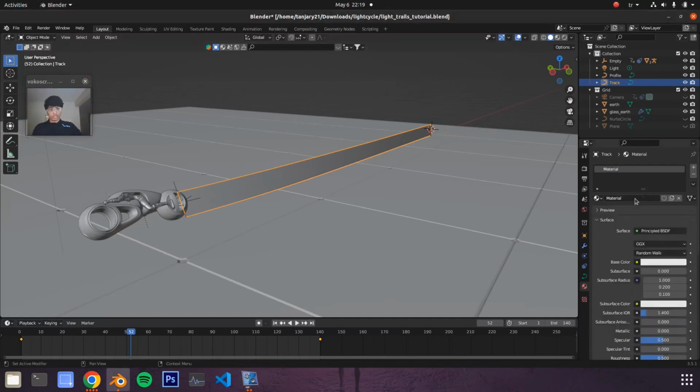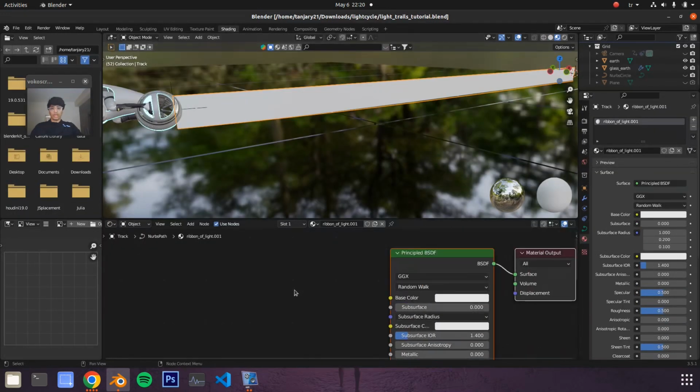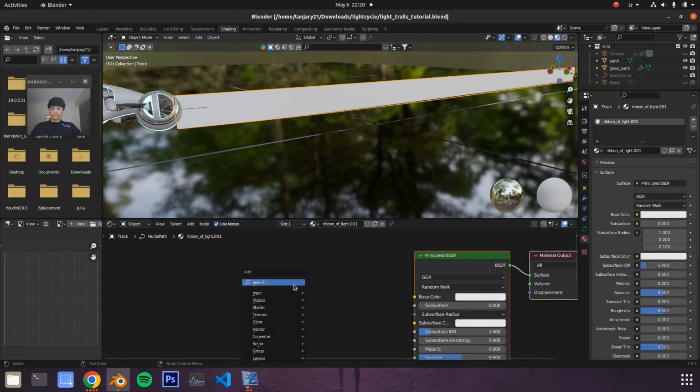So I'll create a new material and I'll call it ribbon of light. I've done this before, which is why it's clashing, but that's fine. We're building this from scratch. I'll go to my shading tab so that we can see what we're doing a little better. I'm going to approach this problem by using a wave texture.